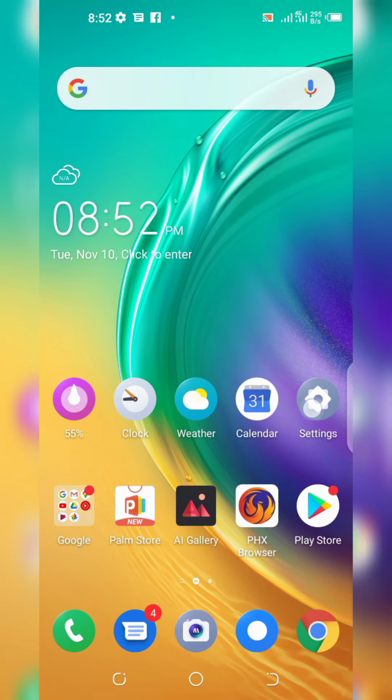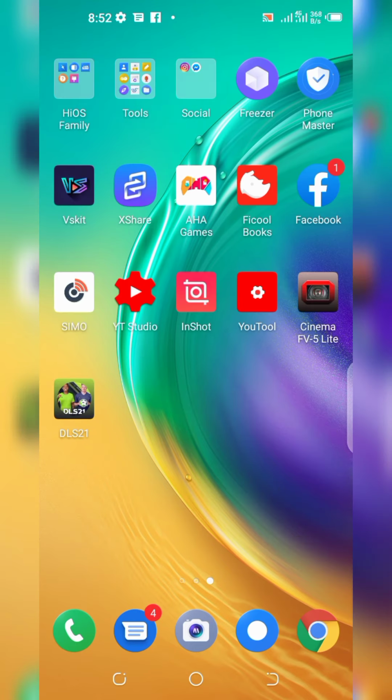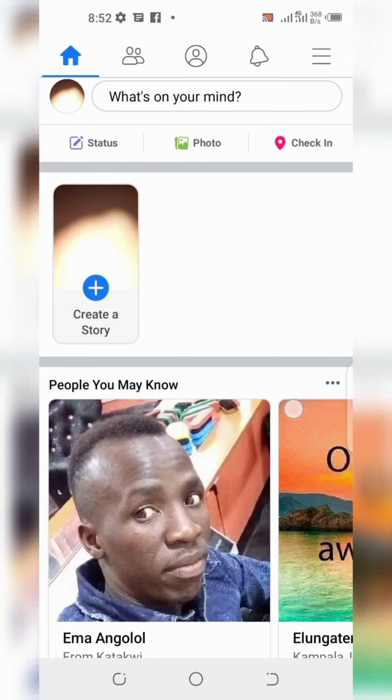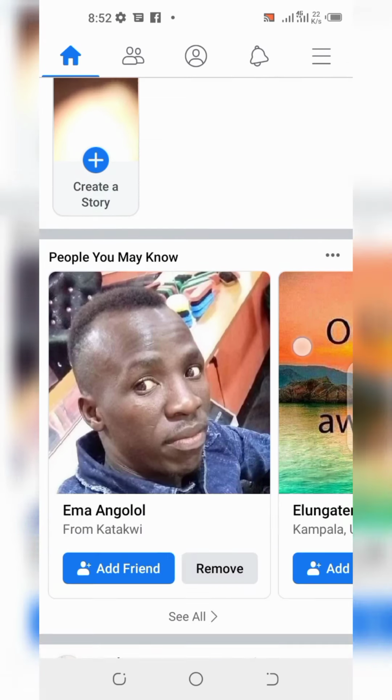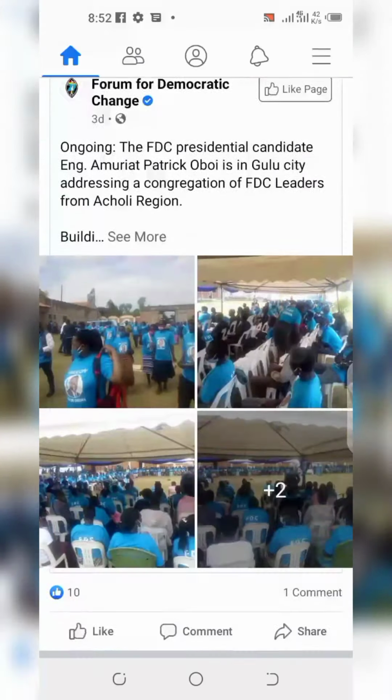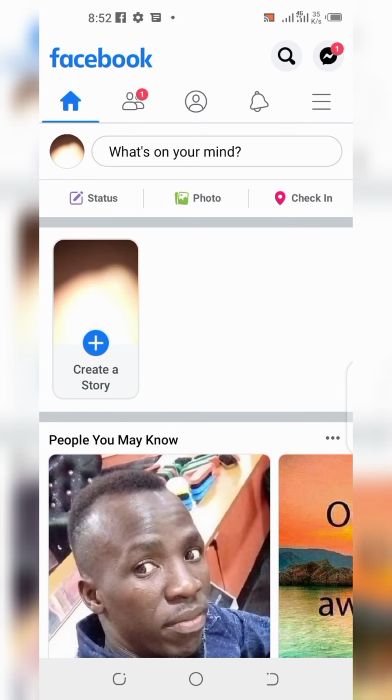Now for those who are using a smartphone, let's get to our Facebook app. When you tap your app, this is the interface, the front layer of your Facebook app. One thing you must know is that you must have your profile logged on to your Facebook app. Once you're logged on to your profile, you can follow the next steps that I'm going to show you.